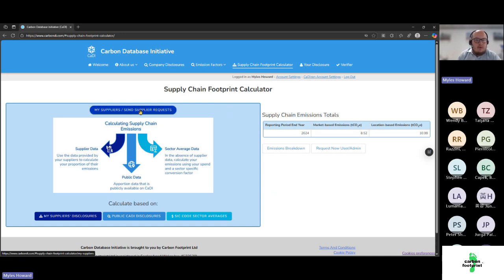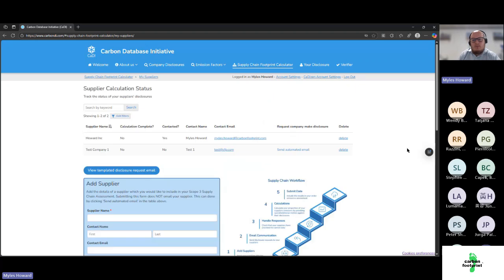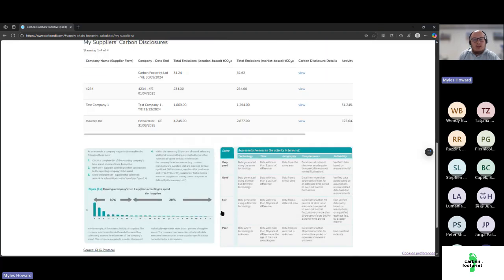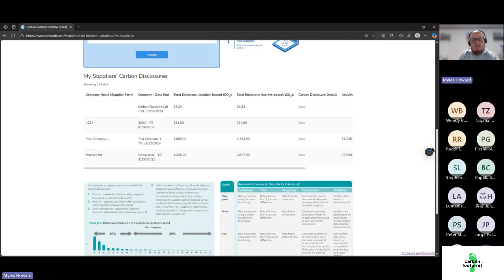Firstly, when you come here, we've got various places where it will tell you the different workflows and how to use the tool, as well as guidance on who you are sending this to. Are you sending this to everyone? Are you trying to send it, following the greenhouse gas protocol, to just your top 80% of suppliers? So there's a lot of guidance around that within the platform.